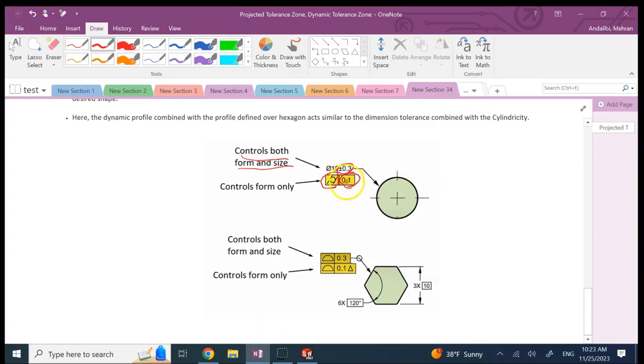So now you have two constraints, one a little bit looser on the size and the other one a little bit tighter on the form, okay? So the cylindricity was just controlling the form. And so you can do a similar thing here.